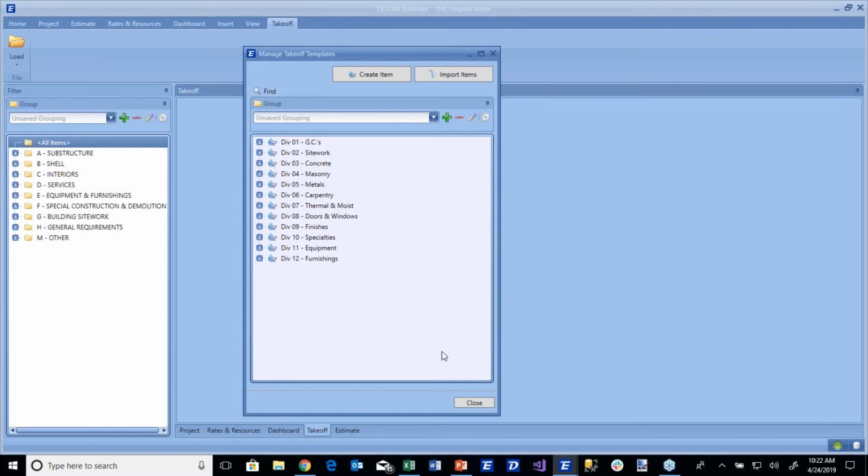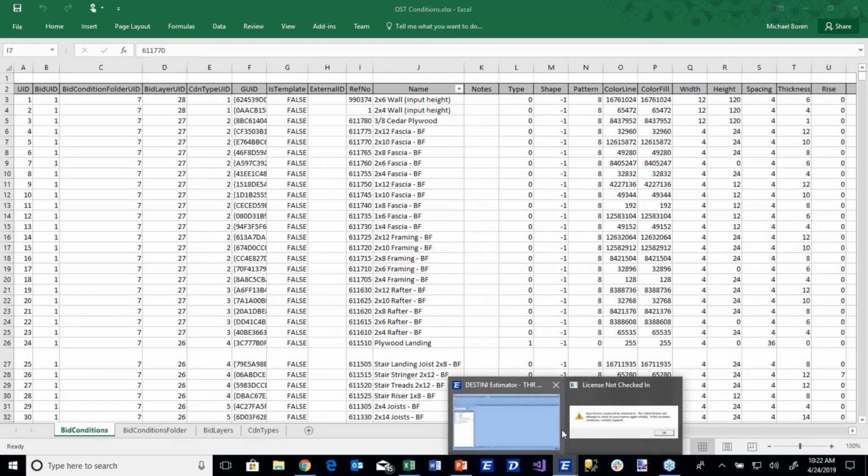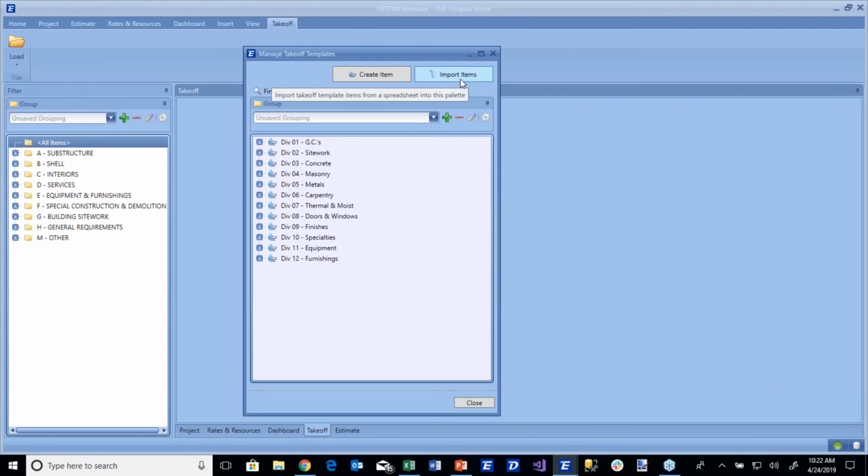And where this gets even cooler, I'm just going to show you what something like that might look like. I've opened up an Excel spreadsheet. This is a list of conditions that happen to be, in this case, exported from OST. So if you've got your conditions from OST, and you can get it into Excel, which is really straightforward, you have the ability to immediately import that into our application. You do that just by hitting Import Items. It'll ask you to pick a spreadsheet.